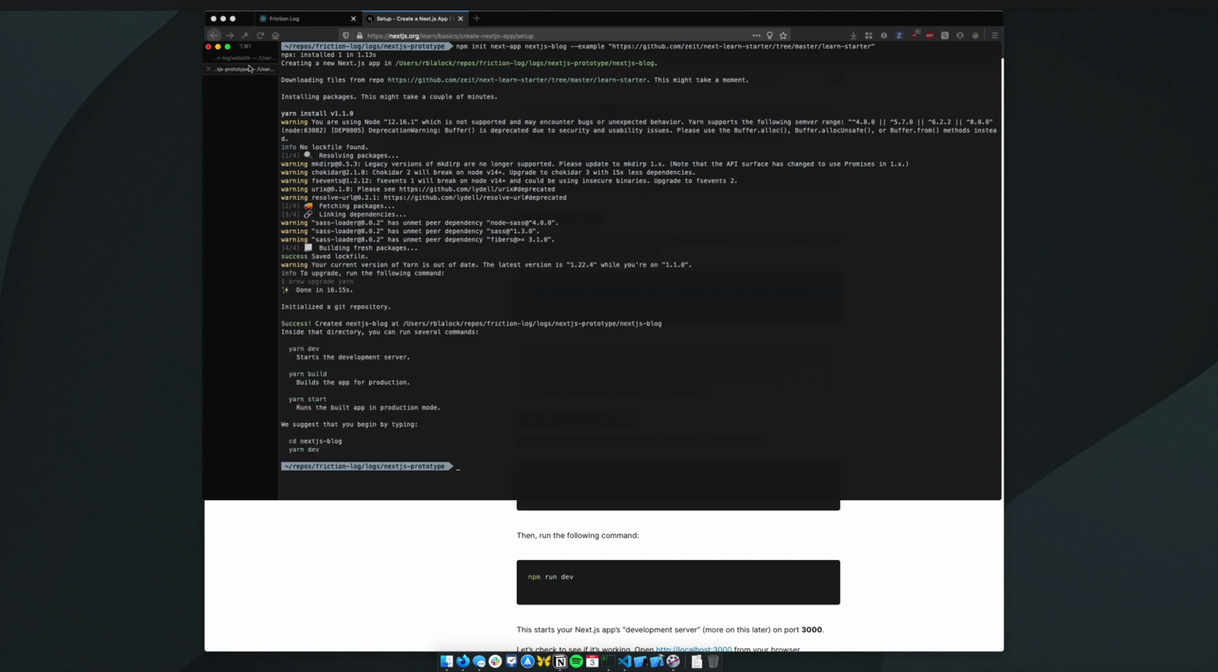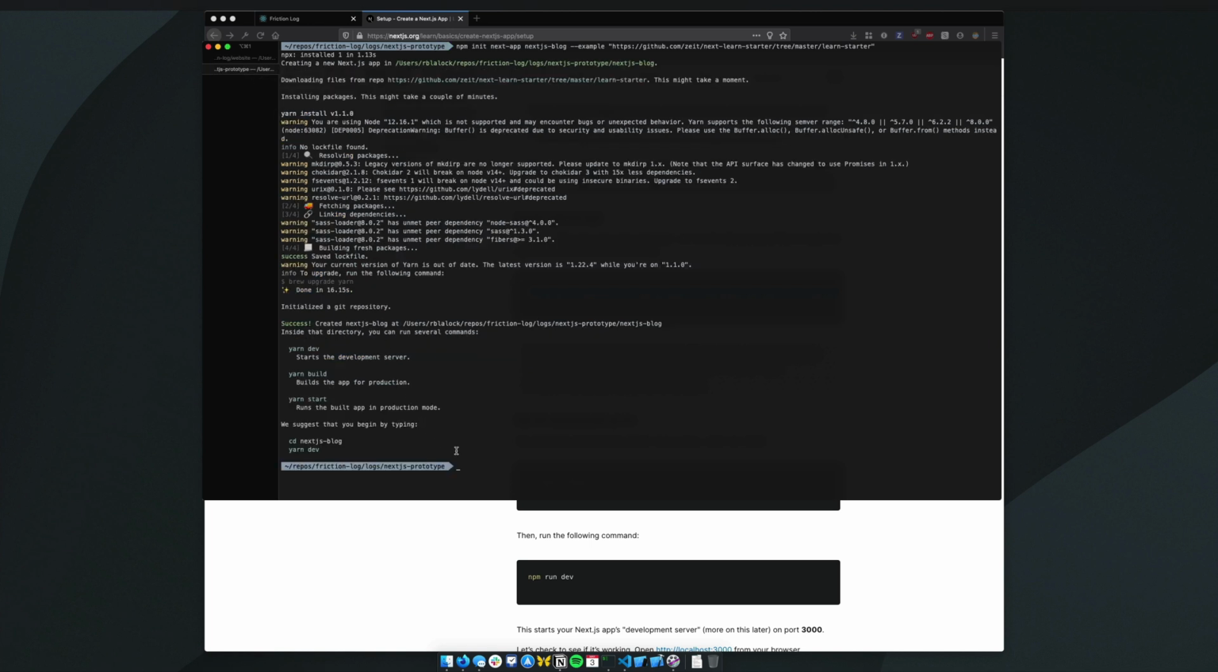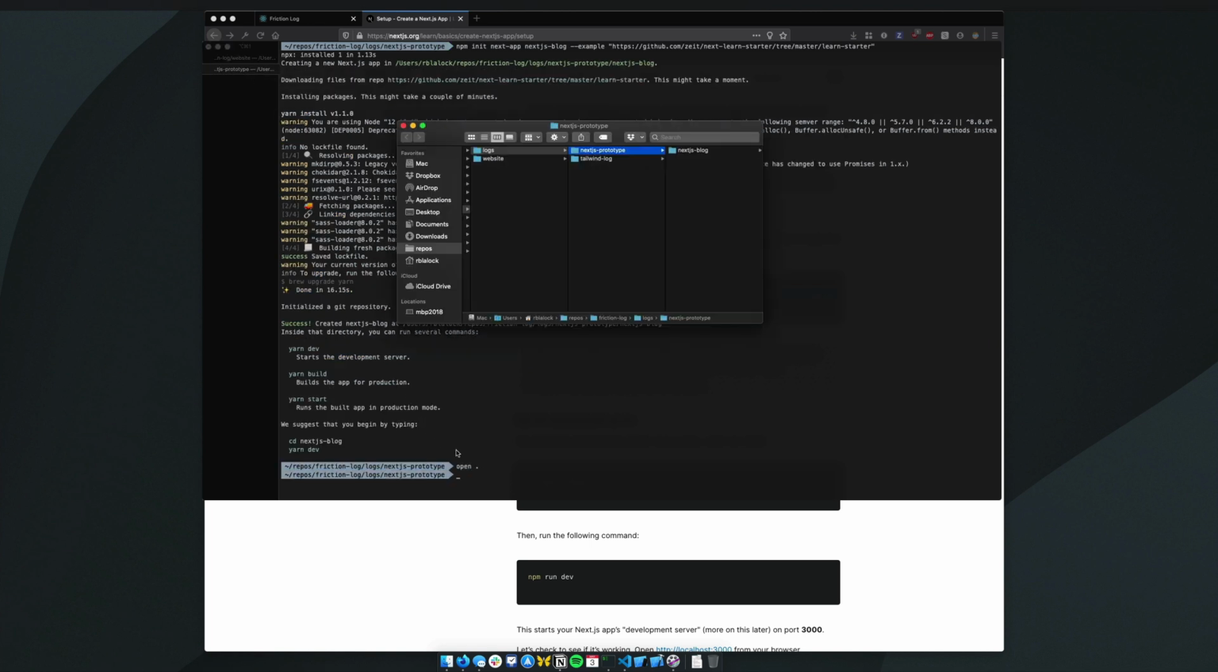While this is installing, I do wonder if I could have just taken what I have and migrated it. I wonder how different this is. Let's just check out how different this is. Maybe it's just as simple as pages, public.